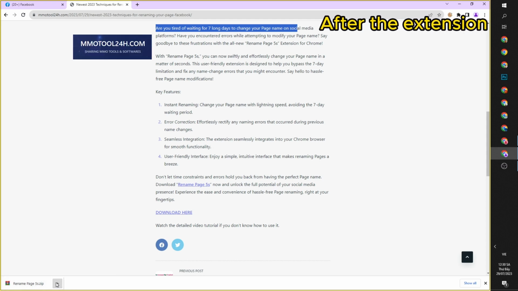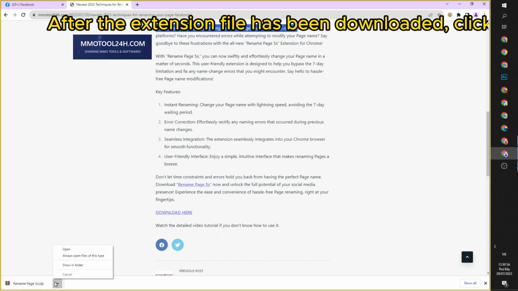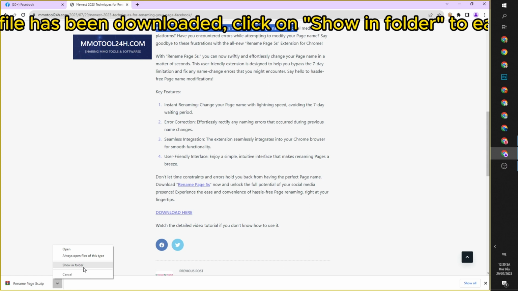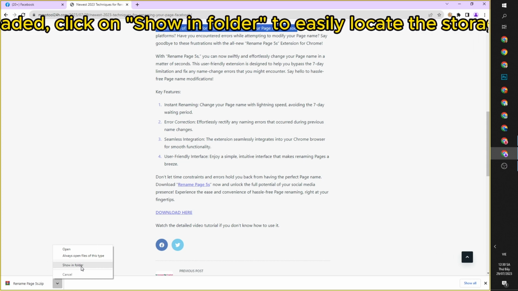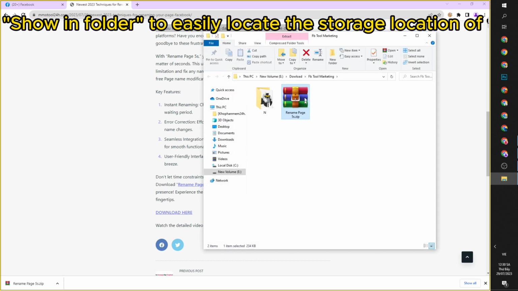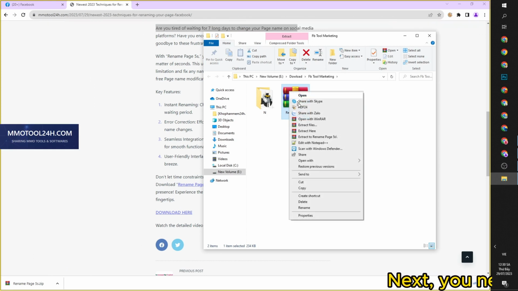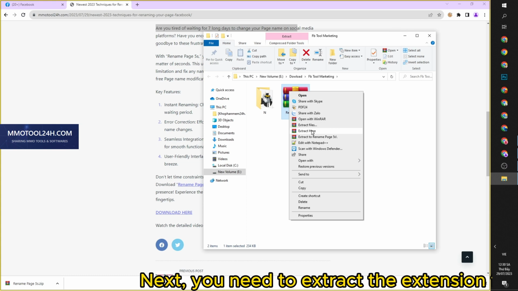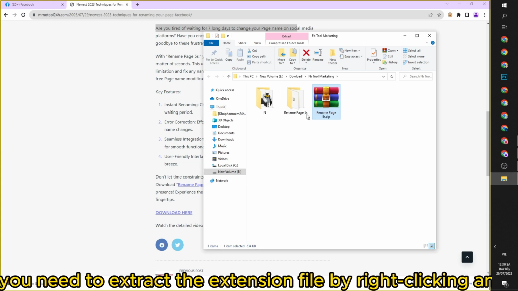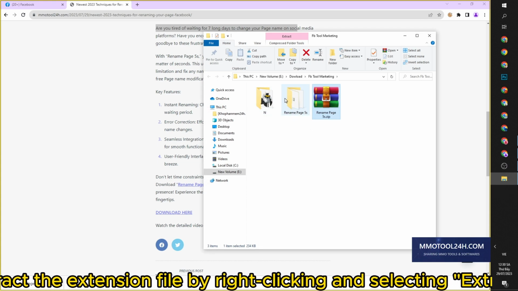After the extension file has been downloaded, click on Show in Folder to easily locate the storage location of that file. Next, you need to extract the extension file by right-clicking and selecting Extract Here.